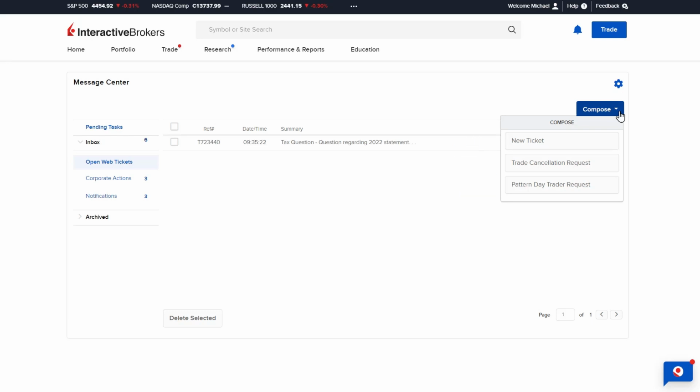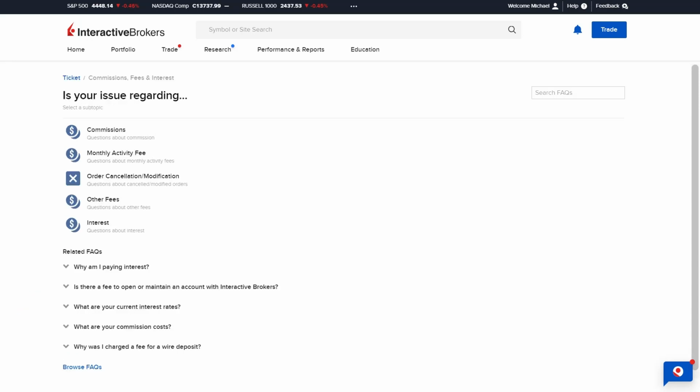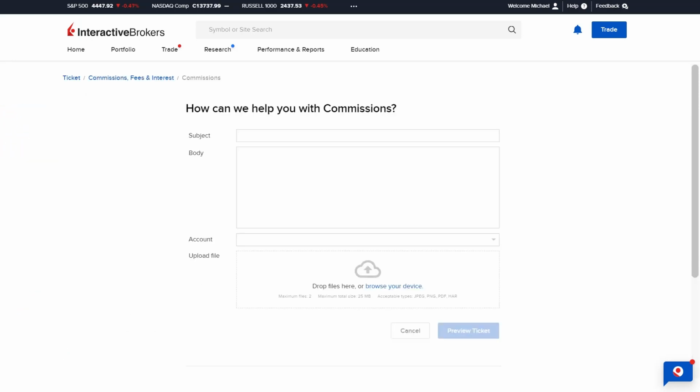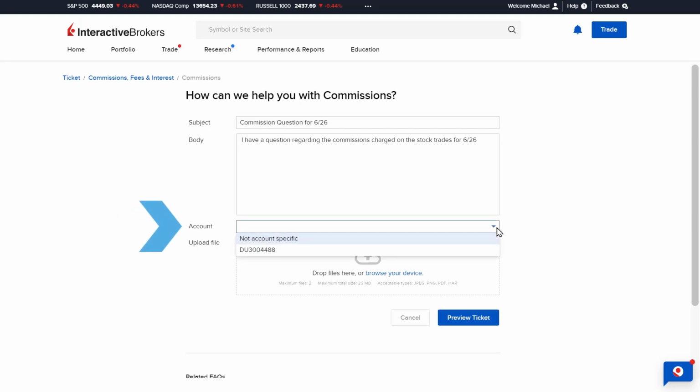In this example, the investor clicks New Ticket and selects the topic their inquiry is about. Say the investor has a commissions-related question. They would select Commissions, Fees and Interests, then select the subtopic such as Commissions. Enter a brief overview of the inquiry in the subject box, then further explain the inquiry or issue in the body section. If the investor has multiple linked accounts, they will use the drop-down menu to select the account the specific inquiry pertains to, or if it is a general question, select that it is not account-specific.